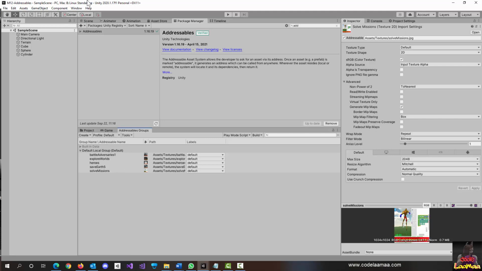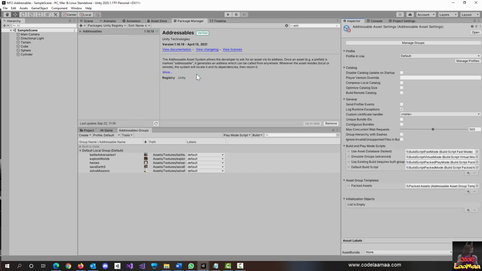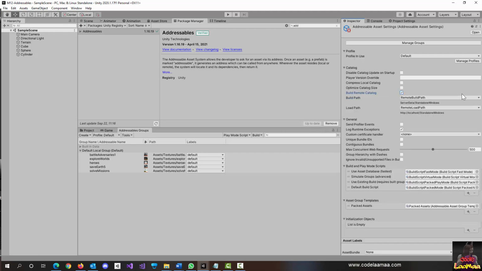So one other thing I have to do now is go to Window, Asset Management, Addressables, and now I'm going to go to Settings. This is actually a very important window because your addressables can be local and they can be remote. We need to tell it that we want it to be remote. So we have to check this checkbox that says build remote catalog. And you'll see here that there are now two variables: there's build path and there's load path.